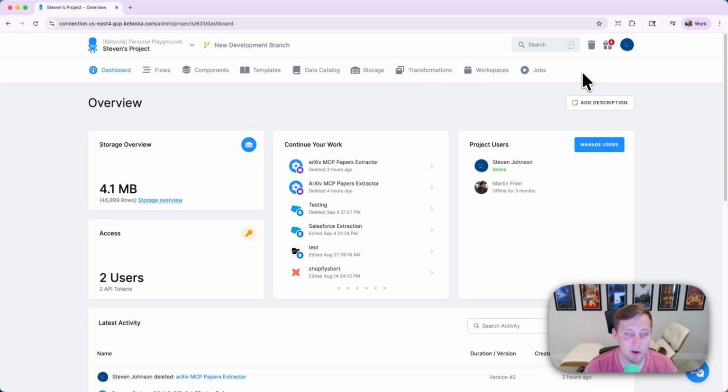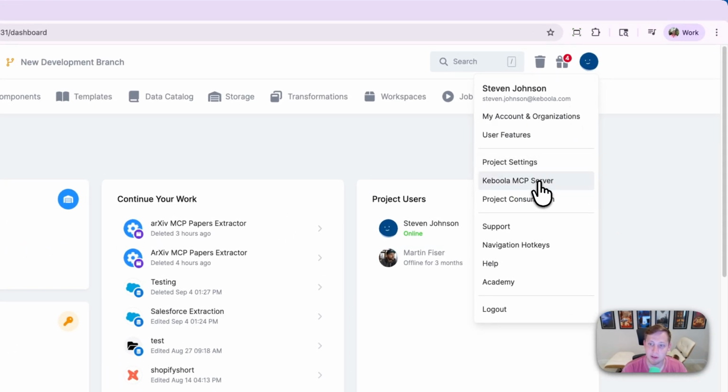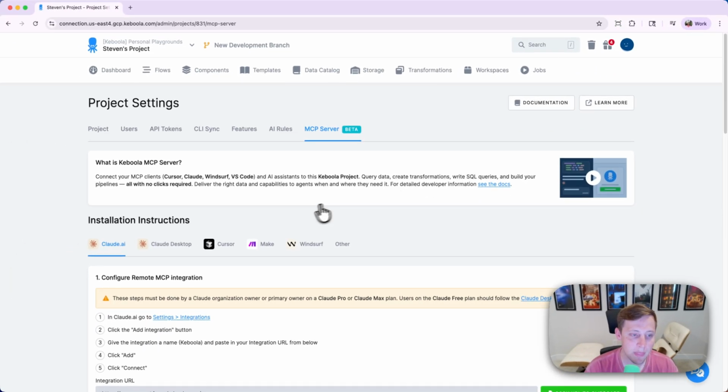So starting off on our dashboard page inside of Keboola, I can click on my profile up here, go to Keboola MCP server. And once we're here, you can see that there are installation instructions for a few different platforms. There's Claude, both in the web page and the actual application, Cursor, Make, and Windsurf. In this video, I'm going to go through setting it up through Claude in the web page. The setup process is very similar for all of the platforms, so if you have any problems, feel free to reach out to us. But I think watching this video will help you get started in any platform you work with.